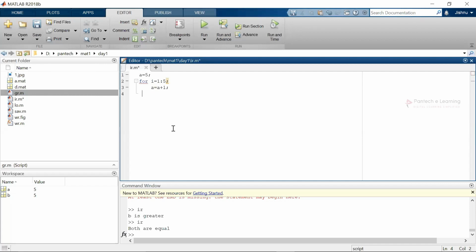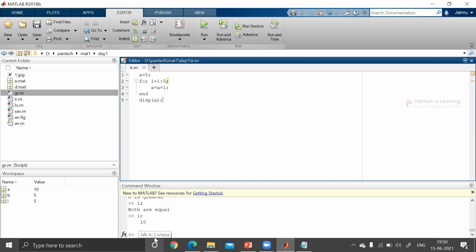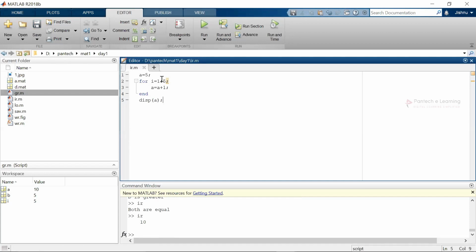Now I am ending this particular loop. So from the initial value till the end, it has been calculated, and finally it has been displayed what the last value is. So this is known as the for loop structure inside MATLAB.